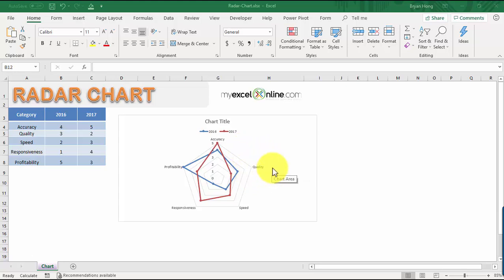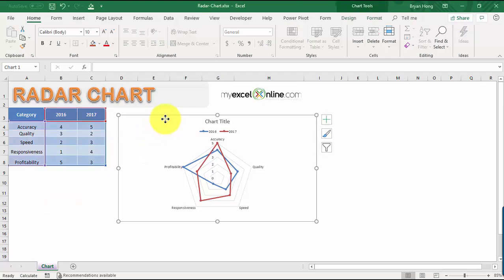When I had to give out performance reviews, it was a very helpful snapshot to show my colleagues how their performance compared to the previous year. For example, we have this table over here. We have the different categories, the different ratings for the year 2016, and then on the other column, the year 2017. So let's create a radar chart so that we can have this similar output.